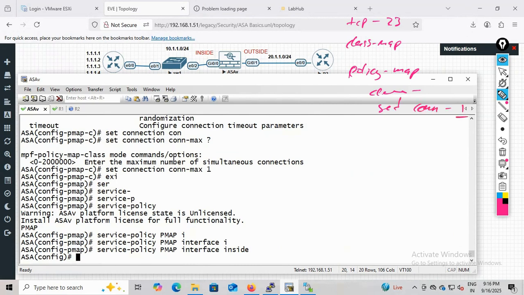Later on we apply the service policy on which interface, guys? Inside interface. That means whenever traffic is coming on the inside interface, this interface is going to check TCP traffic which has port number 23, and only allow one TCP connection at a time for telnet traffic. For which traffic? Telnet traffic. So that we did here. But right now I don't have multiple routers.